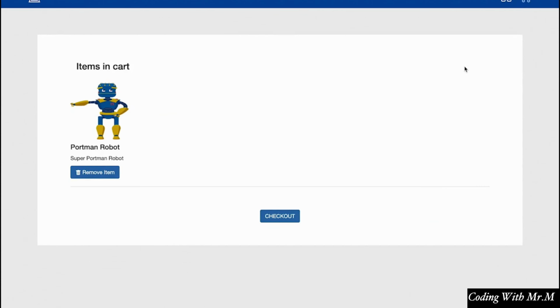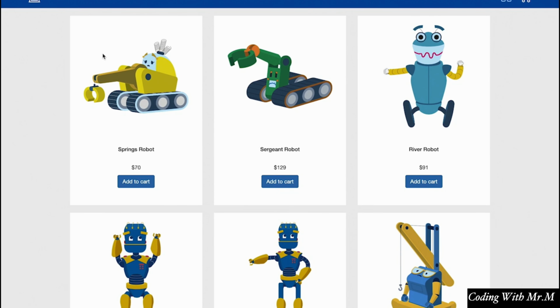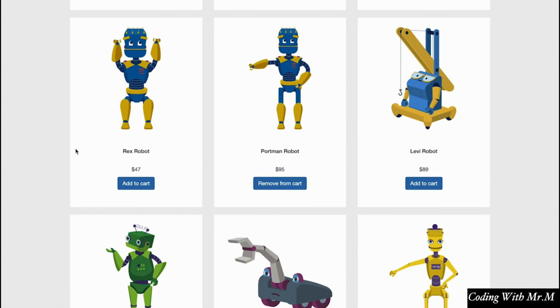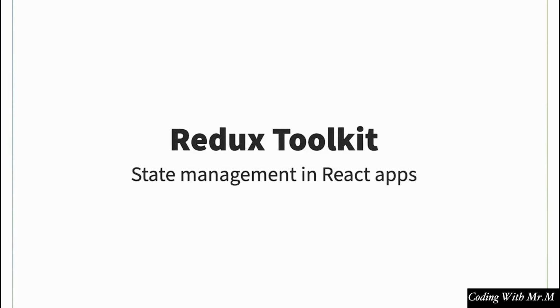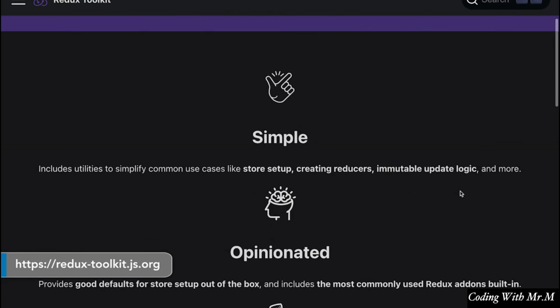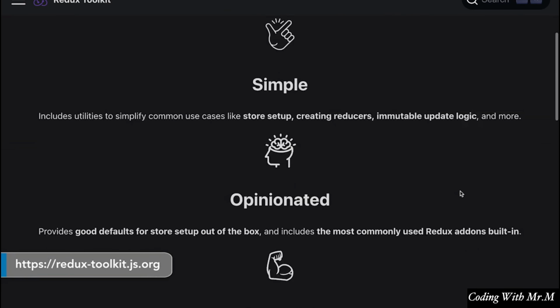As you can see, we're able to share data between our home, nav bar, and cart components, without the need for props. And this is why I like to use Redux Toolkit for state management in my React applications. Redux Toolkit is the official and opinionated toolset for efficient Redux development. It comes out of the box with everything you need for state management in React apps.